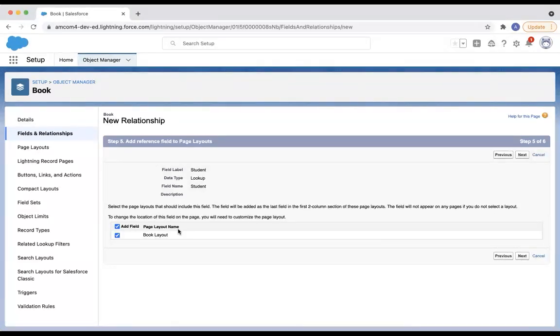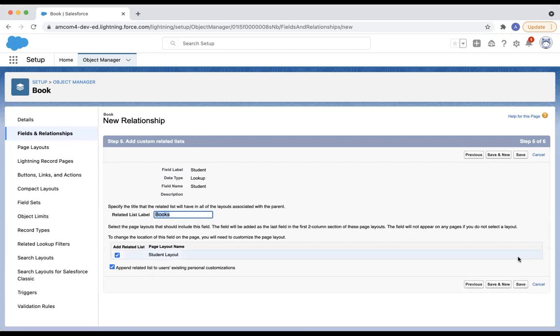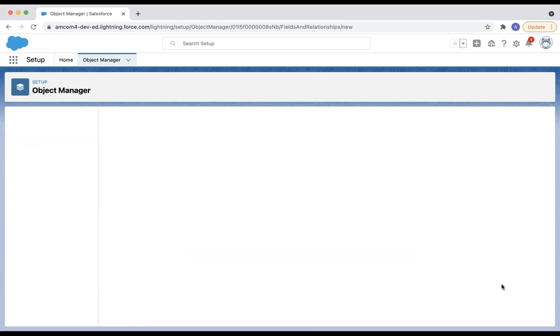And it's asking me, do I want to add this to the page layout? I only have one page layout right now, so I'm going to say next. And that related list label, I'll leave it at books. And I'm going to click save and new since I need another field.